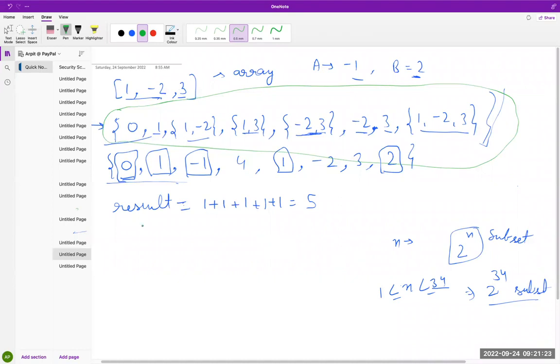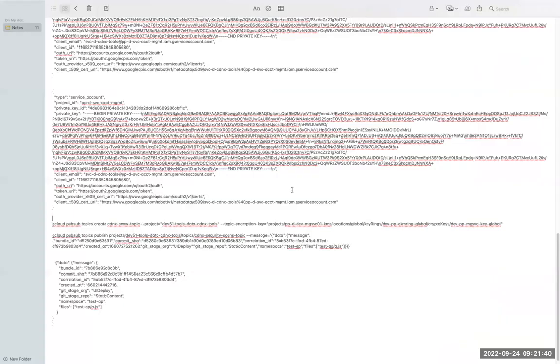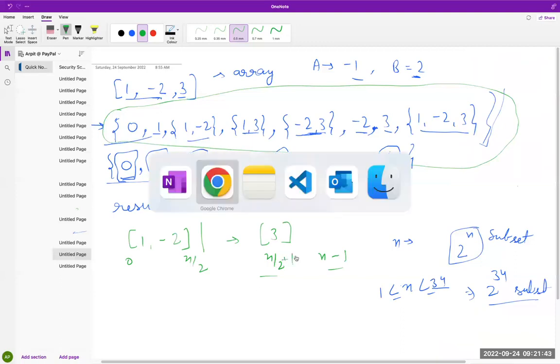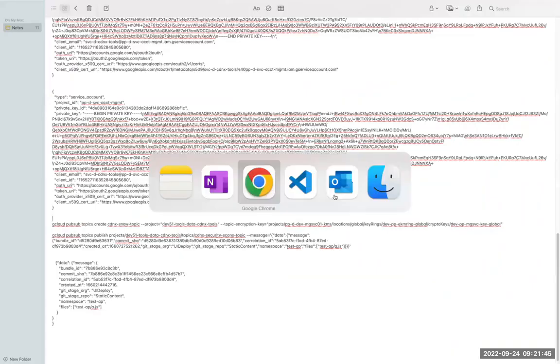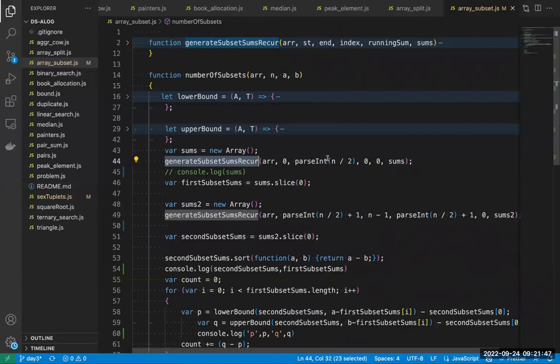So in this scenario, I will first pass 1 comma -2, and then the next will be 3 only, according to 0 to n/2, and then n/2 plus 1 to n minus 1. That's the logic I have written here. You can see, first I was taking up to n/2, then I was taking from n/2 plus 1. Correct.